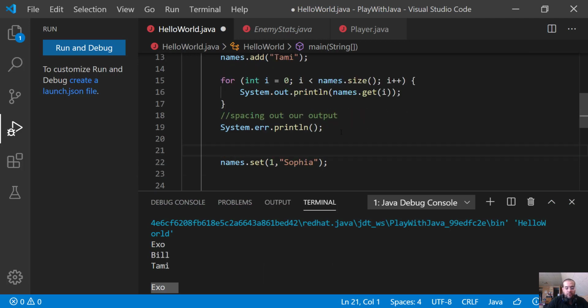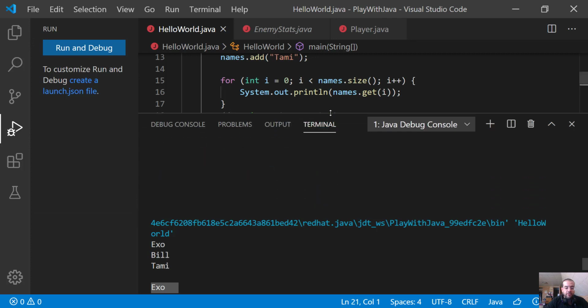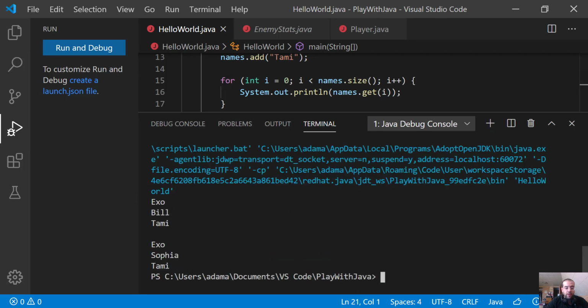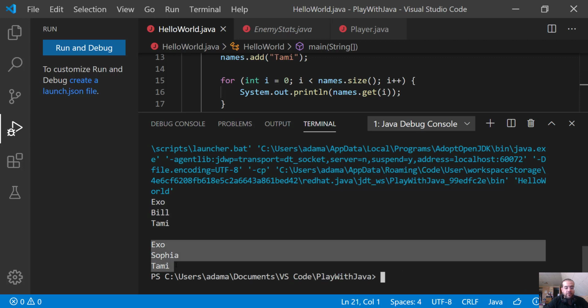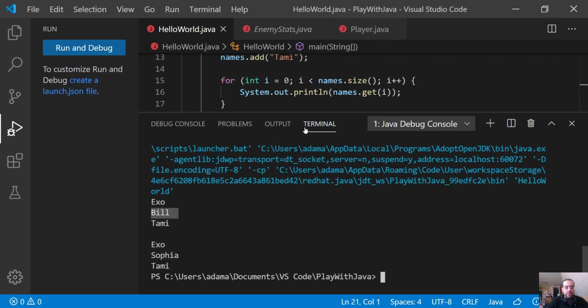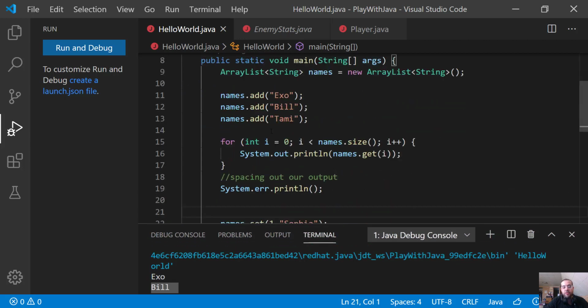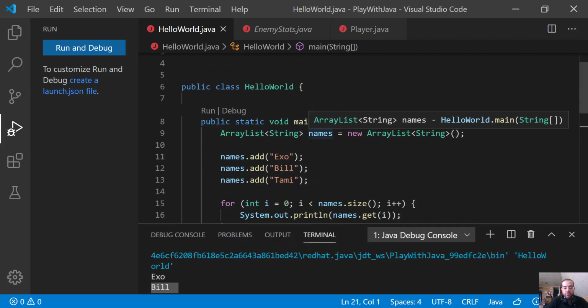So let's go ahead and run this again. And you can see now at the bottom we have exo, Bill, Tammy. And then if we look at our new output here, we have exo, Bill, Tammy, then exo, Sophia, Tammy. Sophia has now replaced Bill. So those are some basics of ArrayList. As we begin to build this out more and more, you'll see more advanced features.